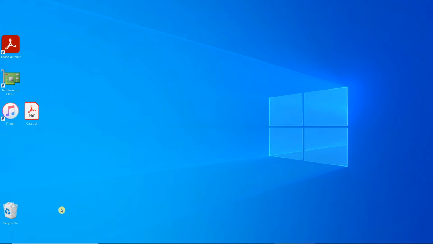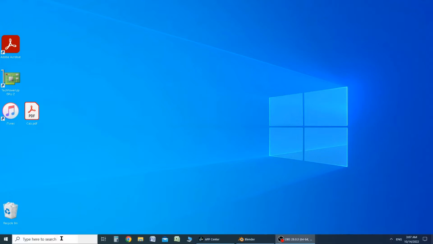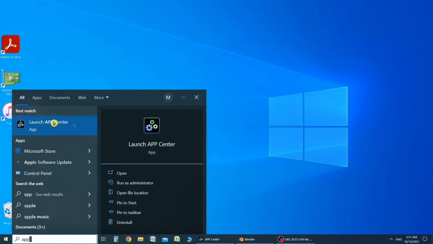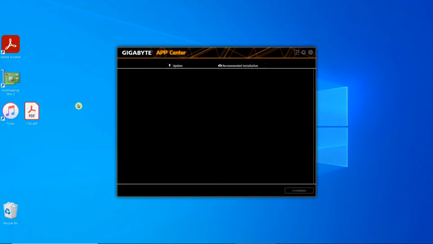I'm going to go to my taskbar in Windows 10, bottom left corner of the screen, and type in app. The search should find Launch Appcenter, which most likely is at the top of the list. Left click on Launch Appcenter. When you do that, this black window comes up and you will have the option to do a live update.